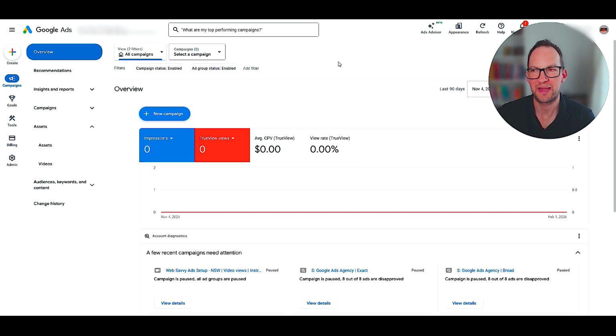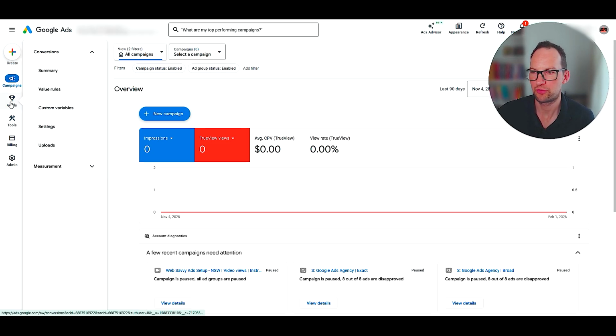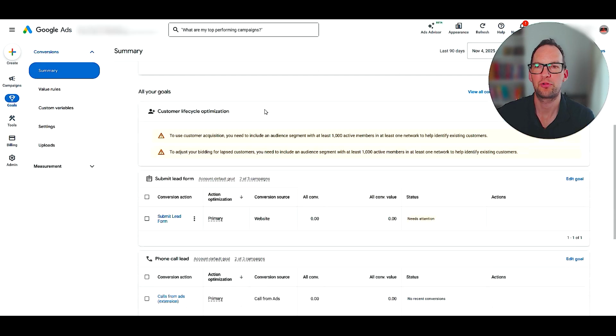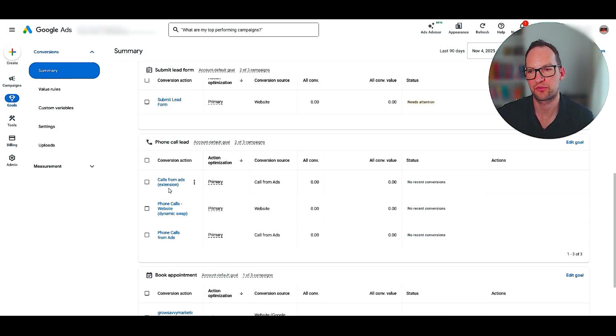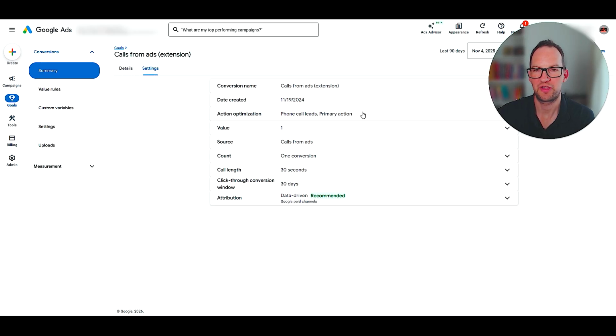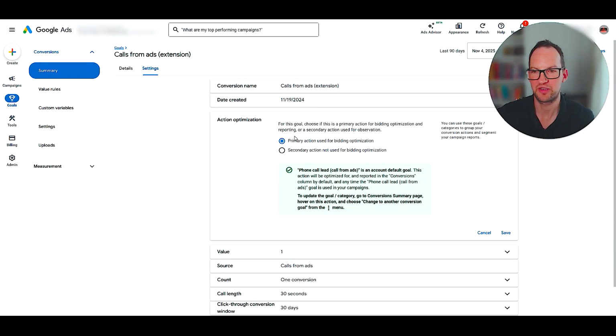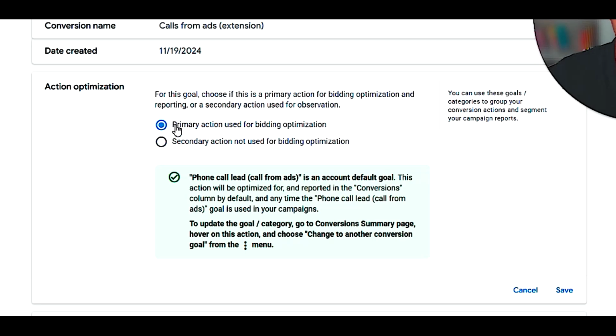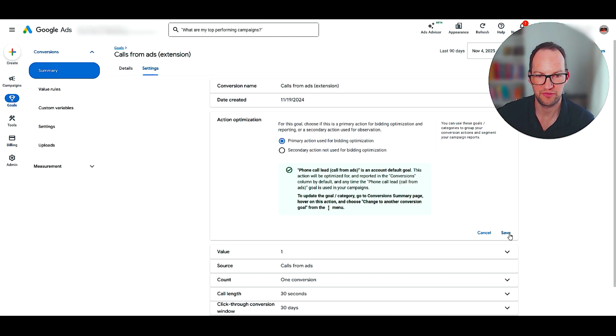So we just need to check a couple of things. If we come back to Goals, Summary, we'll scroll down to the conversion that we just set up, which is call from ads extension. We'll click on it, edit settings. And what we want to check is this action optimization here. We want to make sure that's set as primary action. So that will use it for bidding optimization. If you choose it as secondary action, Google won't count that towards optimizing your conversions and your account. So make sure that's selected, hit save.